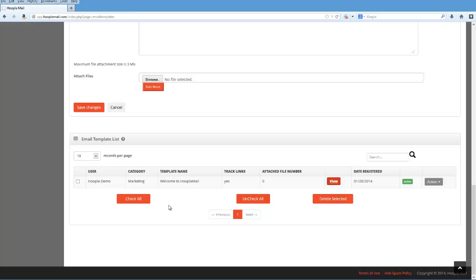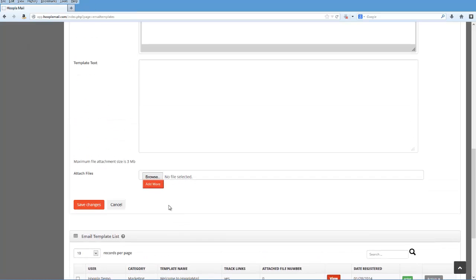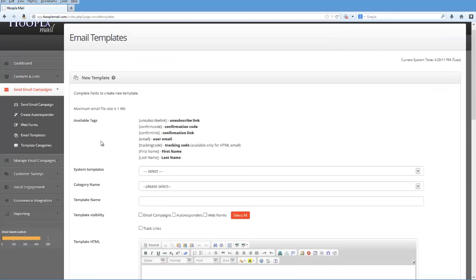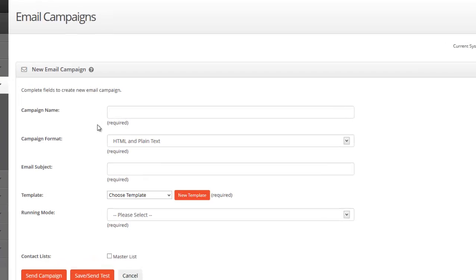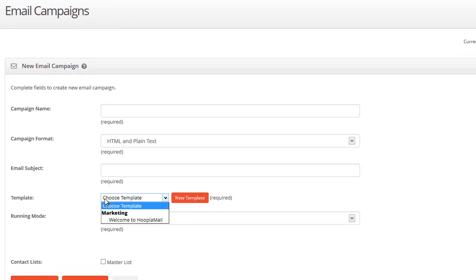All right. So just real quickly, I wanted to show you one other thing. In a subsequent video, we're going to show you this in more detail when you create an email campaign. This is how you'll use your templates. You'll click on send an email campaign, and in the drop-down you'll see that you have an option for your template. I can actually use my Welcome to Hoopla mail as my template. It's now part of my drop-down list.